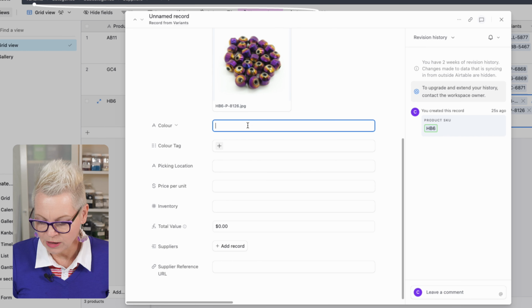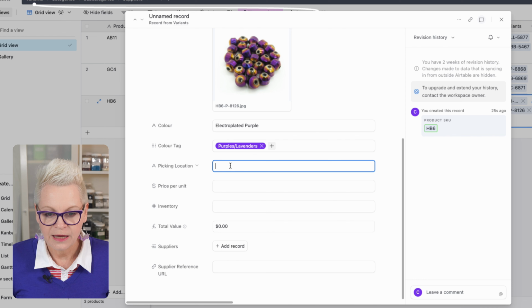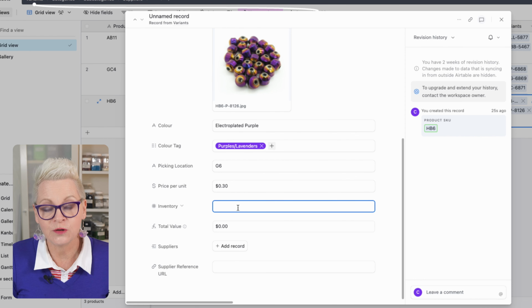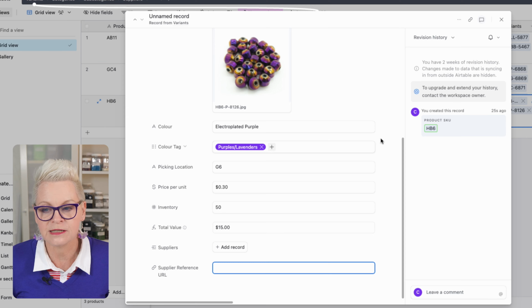And I want to call it electroplated purple, because that is what the color is called. And then I want to give it a color tab of purple. And of course my picking location, so I can always find it. The price per unit or pack. And I have 50 of these in stock. And of course I can add my supplier reference there as well.